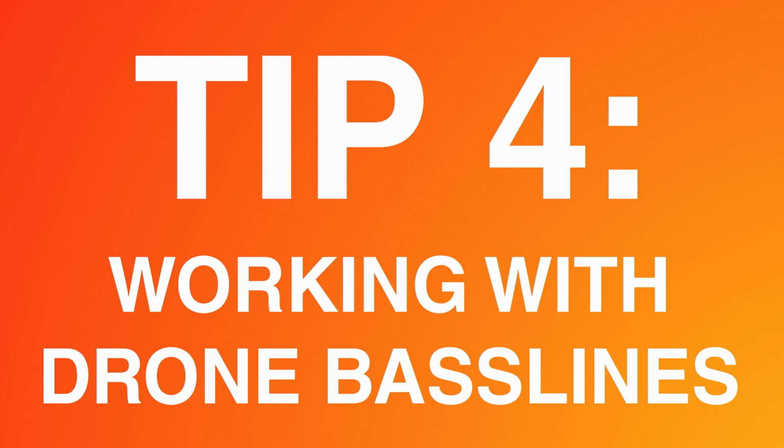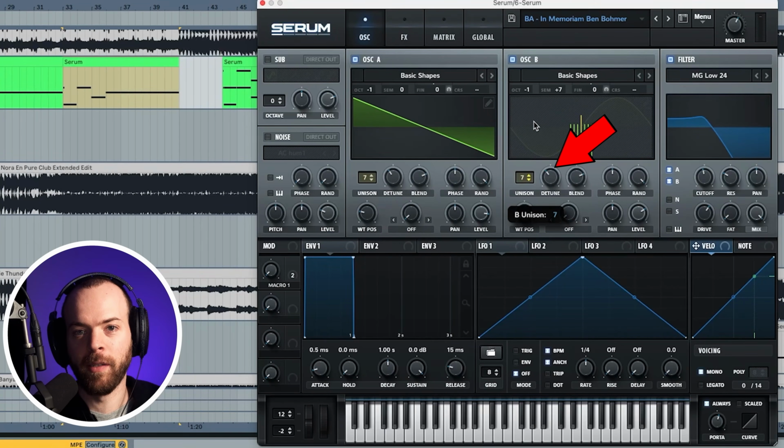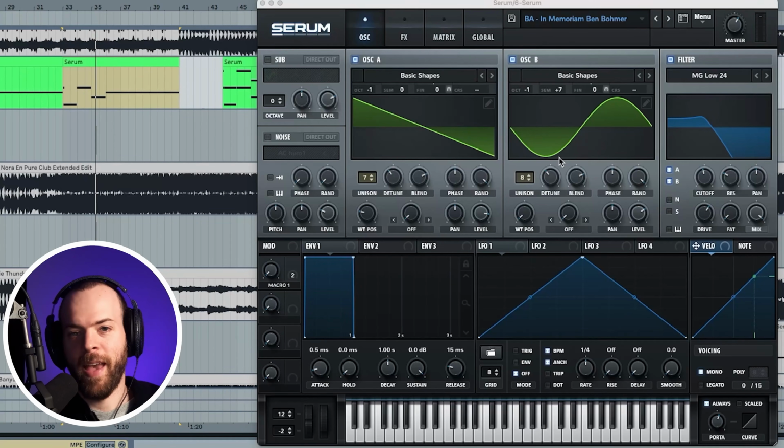But sometimes you want to enhance the cutoff and the wideness a little bit more. When you pick a bass and you start increasing the unison and the detune of your bass, essentially this is going to make a drone bass. And you can listen to a lot of these basses, especially on Noreen Pure's track, Us, for example.